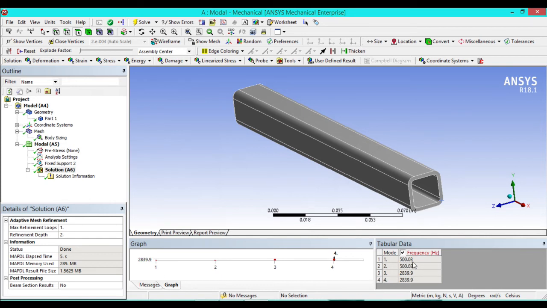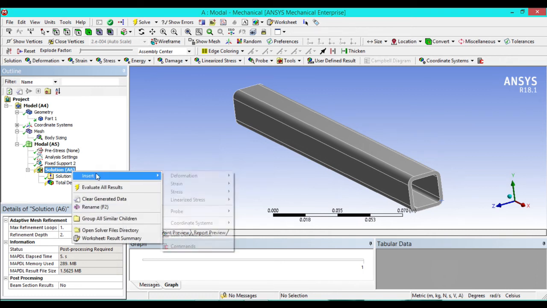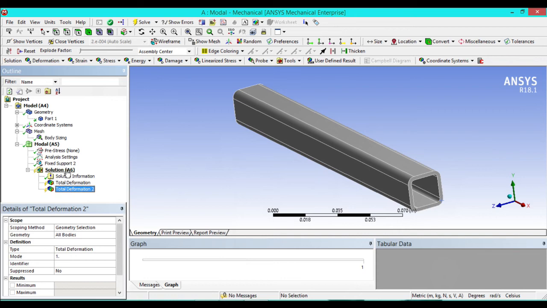If I want to see the deformation, then I have to right click on any one of the frequencies, to see how much deformation I am getting at that particular frequency. In solution we also have to add the total deformation, that I forgot. We can add it now. Solve it again.